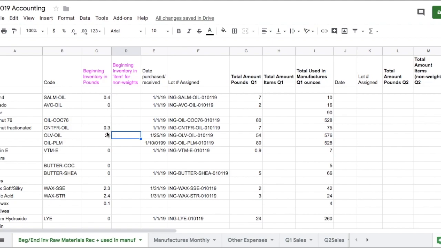So I start the year as light as I can, so I don't have a lot of inventory that I have to declare. I want new inventory coming in, and then in January I go through and repurchase. So the date purchased and received goes here, and then I have a lot number assigned. So I use my coding system, which I can go over in a different video, to create a code or a lot number, and then these actually go onto a label and go onto the individual almond, avocado, castor, coconut, whatever the product happens to be.